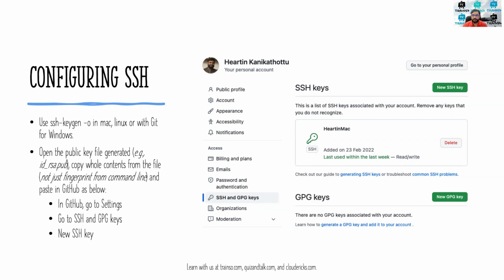If there are interested people, I can have it as part of our systems design discussion. You can use these simple commands in your Mac, Linux, or with Git for Windows. Just type ssh-keygen -o in Mac, Linux, or Git for Windows, and then it will generate a public key and private key combination.